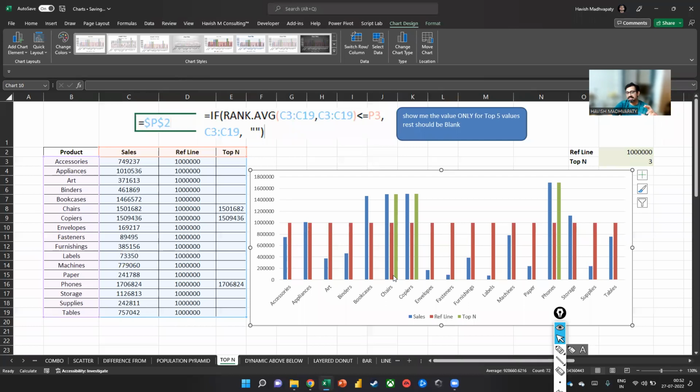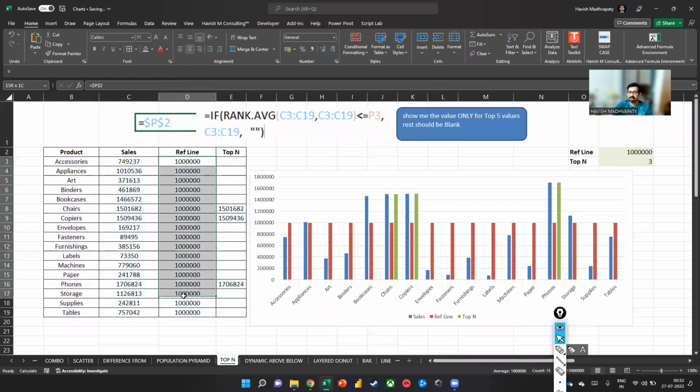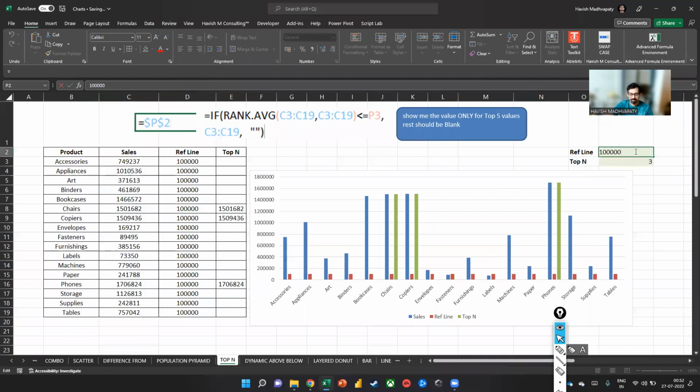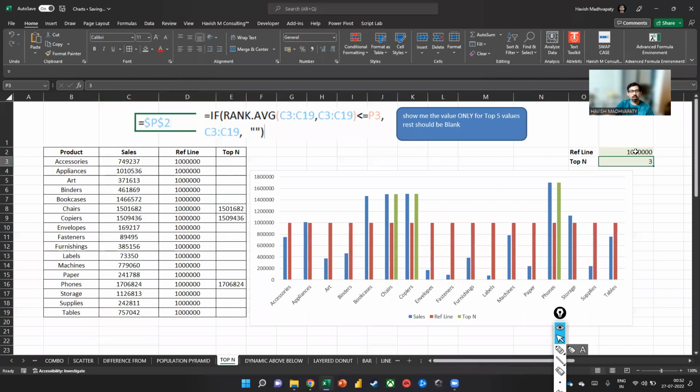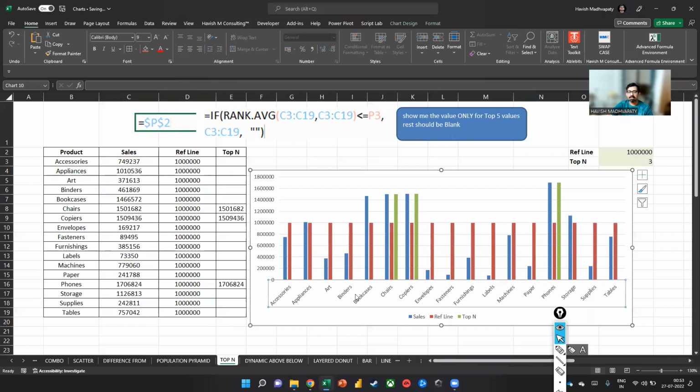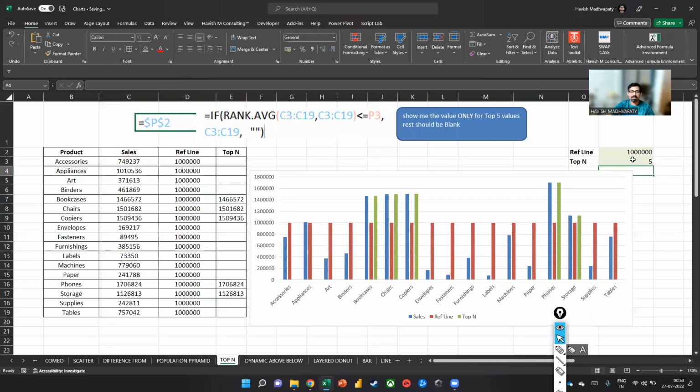This red column that is coming for every single product, there are 17 categories, right? It is the same height because it's the same number. It is 10 lakhs, correct? So if I make it 1 lakh, what will happen? It will change every time. So we don't want it to be a column. We want it to be a horizontal line. Also, why are there only 3 green columns? Because only phones, chairs, and copiers are in the top 3. So if I make it top 5, then there are 5 green. So we want to overlap. We want the green to come above the blue one.